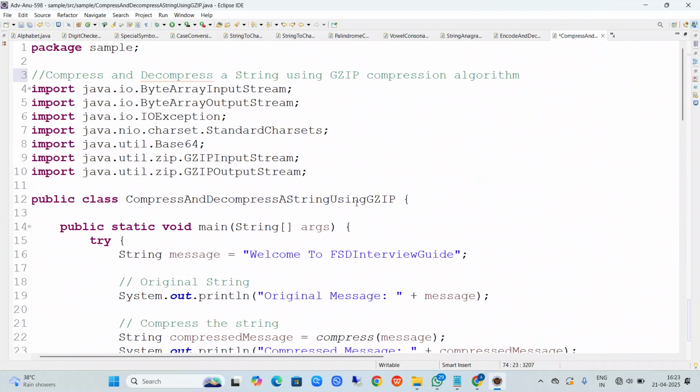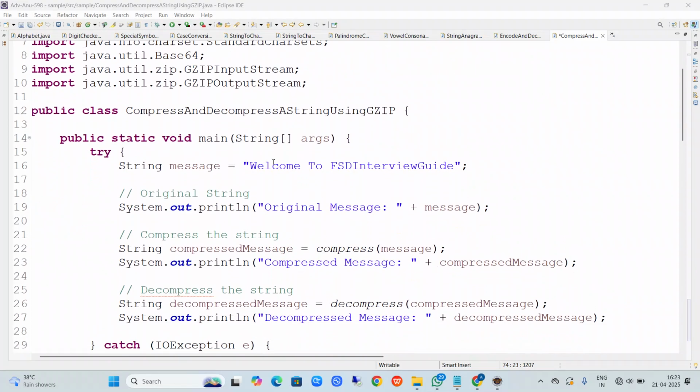And yeah, this is the program. And here the purpose of the program is to take a string and compress it using GZIP, encode it using Base64 so it can be printed or transferred safely. And finally, it decodes and decompresses it back to its original string. Yeah, this is the purpose of the program.